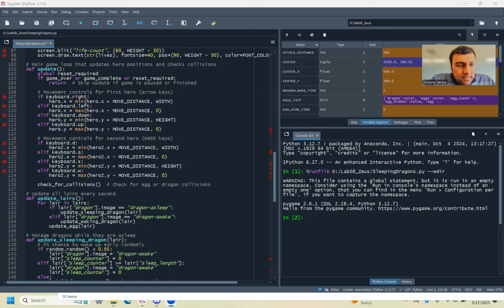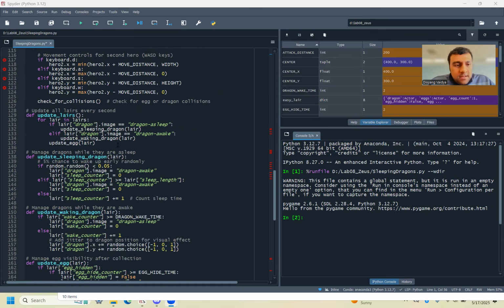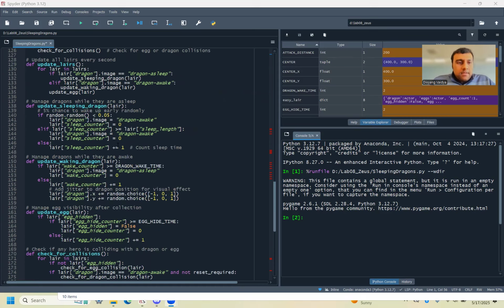And then the second block, basically lines 129 to 135, that's going to update the layers every second. So as we're playing and looping along, we want the layers to be updated. So that sets up the update function within the code for the game and manages dragons while they're asleep. So def update sleeping dragon. That function essentially says that it has a 5% chance to wake up early randomly.